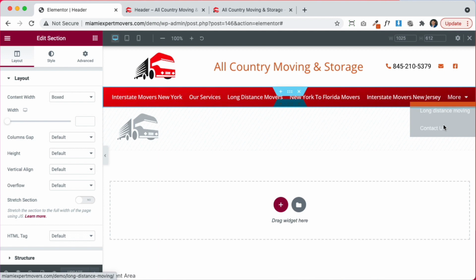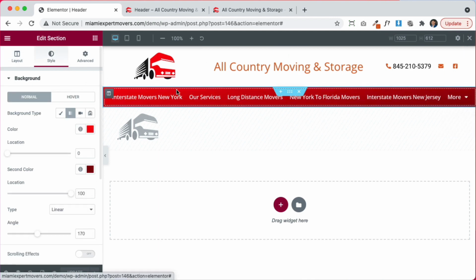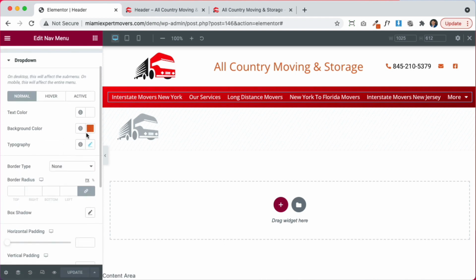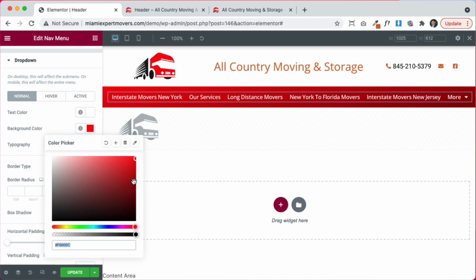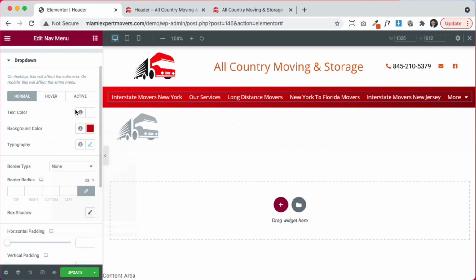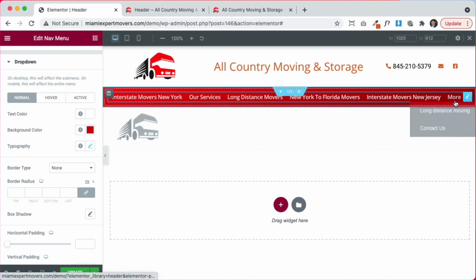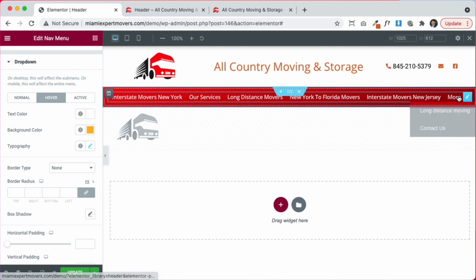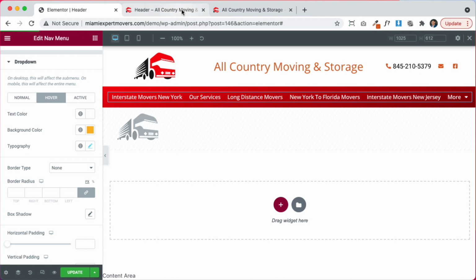And then this drop down, so ugly. This drop down, let's go to style. No, here. Style, drop down. Background color, let's make it red. Text color, actually like a dark red so it's easier to read. And then on hover, the background color can change to yellow. Yeah, that's fine. Update that.